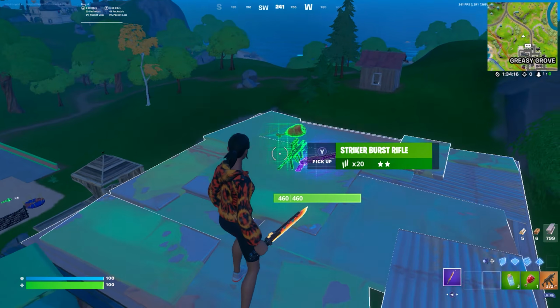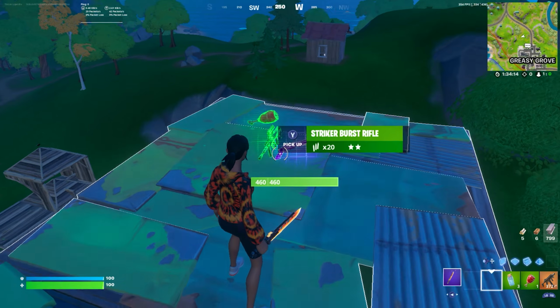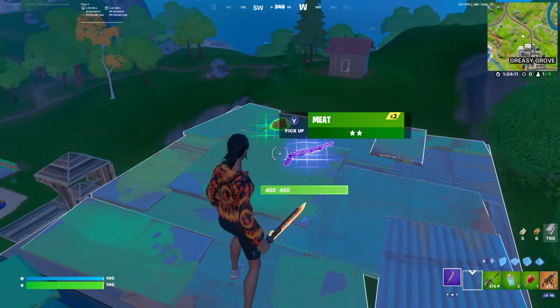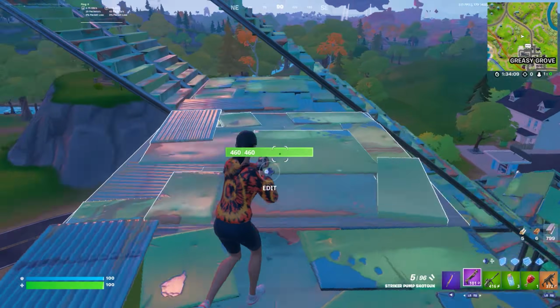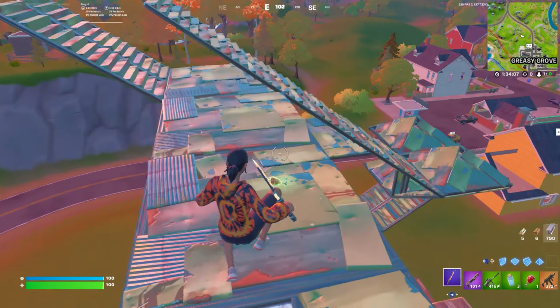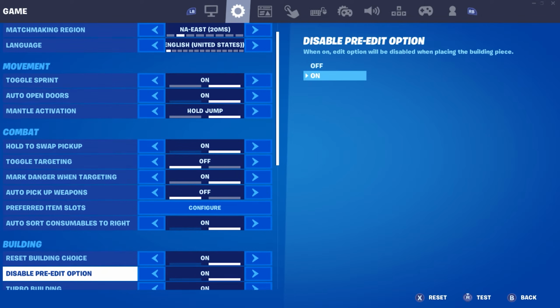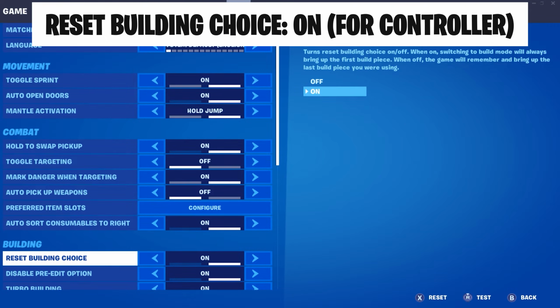If I pick up the mini, it'll put it in that slot, and if I pick up the AR, it'll put it in the second slot, as well as the shotgun. So it puts everything in the preferred slot that you set it to. Auto sort consumables to the right, have that on. Reset building choice, have that on as well.